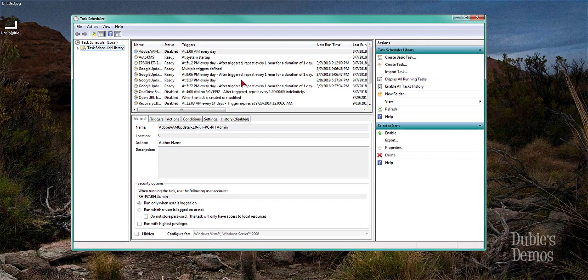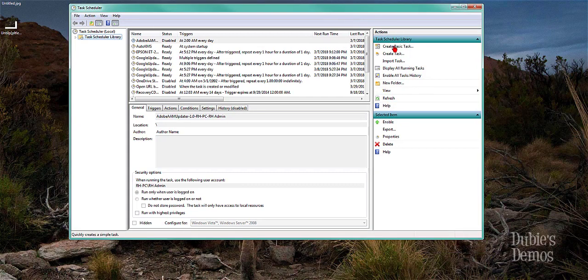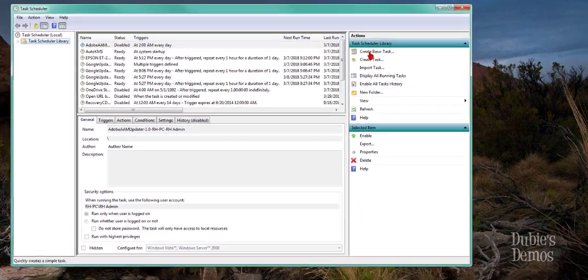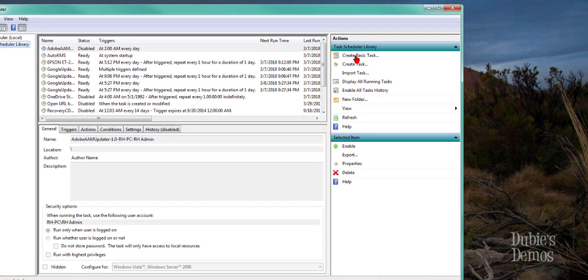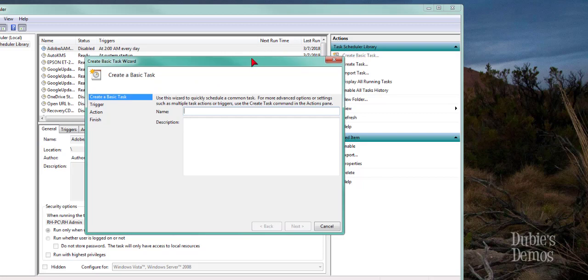Okay, here we are in Task Scheduler. Now I've already set this up, but we're going to run through and do it again. Okay, what we need to do is just go over here. Once this opens, it should look like this. Just go here and click Create Basic Task. So we'll click on that.